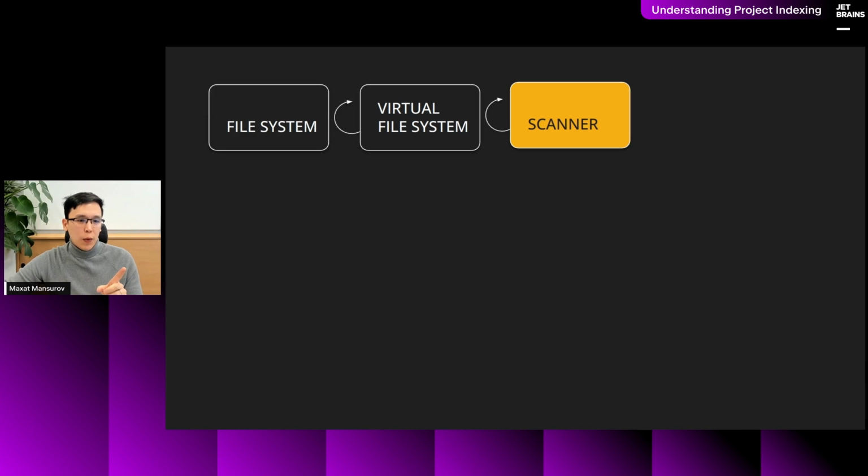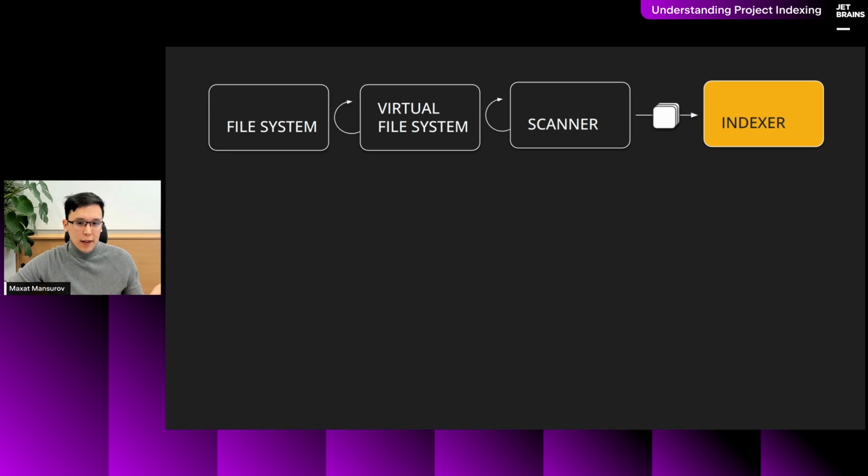Then after the virtual file system, we have scanners, and they do the scanning of the files, and they try to determine whether the files need to be indexed or not. And once that is done, all the files that need to be indexed are sent to indexers, which do the indexing, or basically create those data structures that we saw earlier.